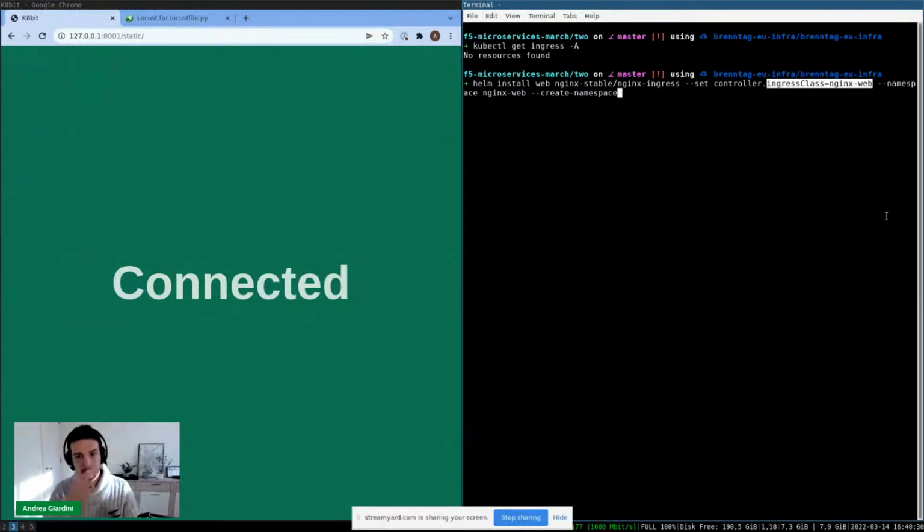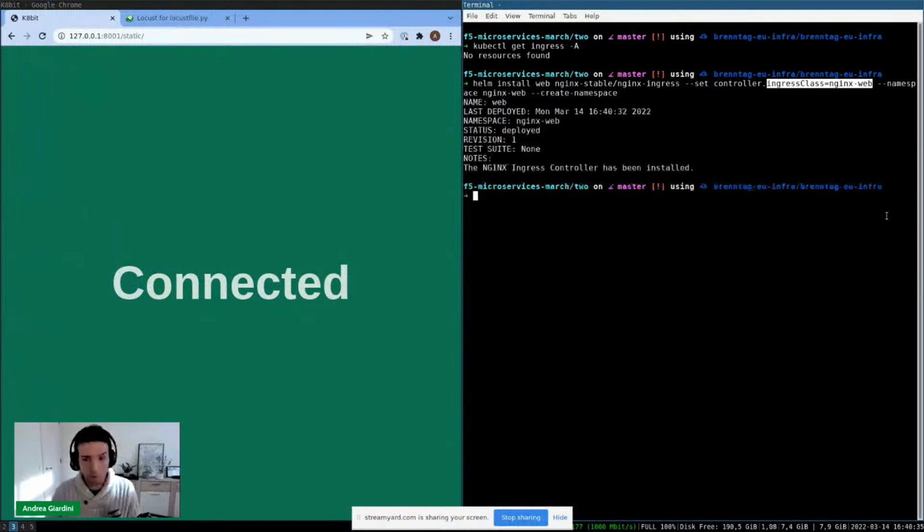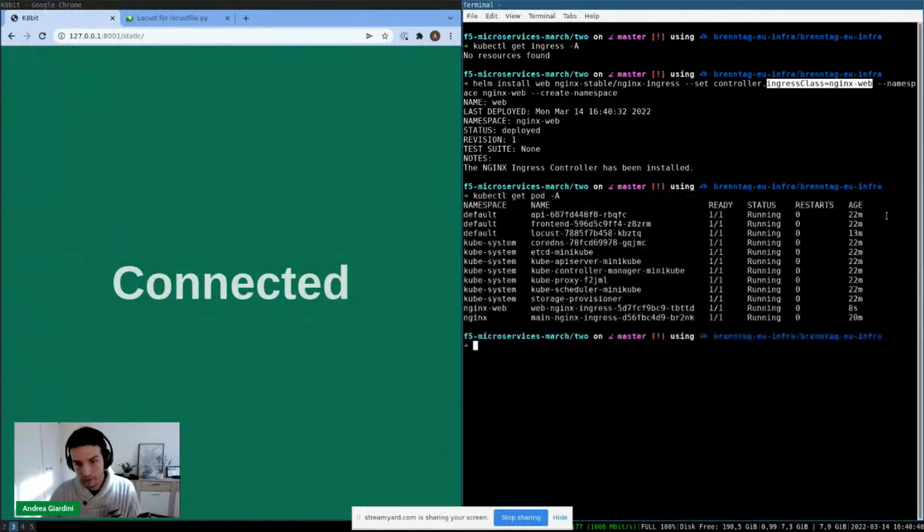And now I press enter. So the NGINX Ingress Controller is now deployed. Let's have a look at it. Here we go. nginx-web, and here I have my pod running.